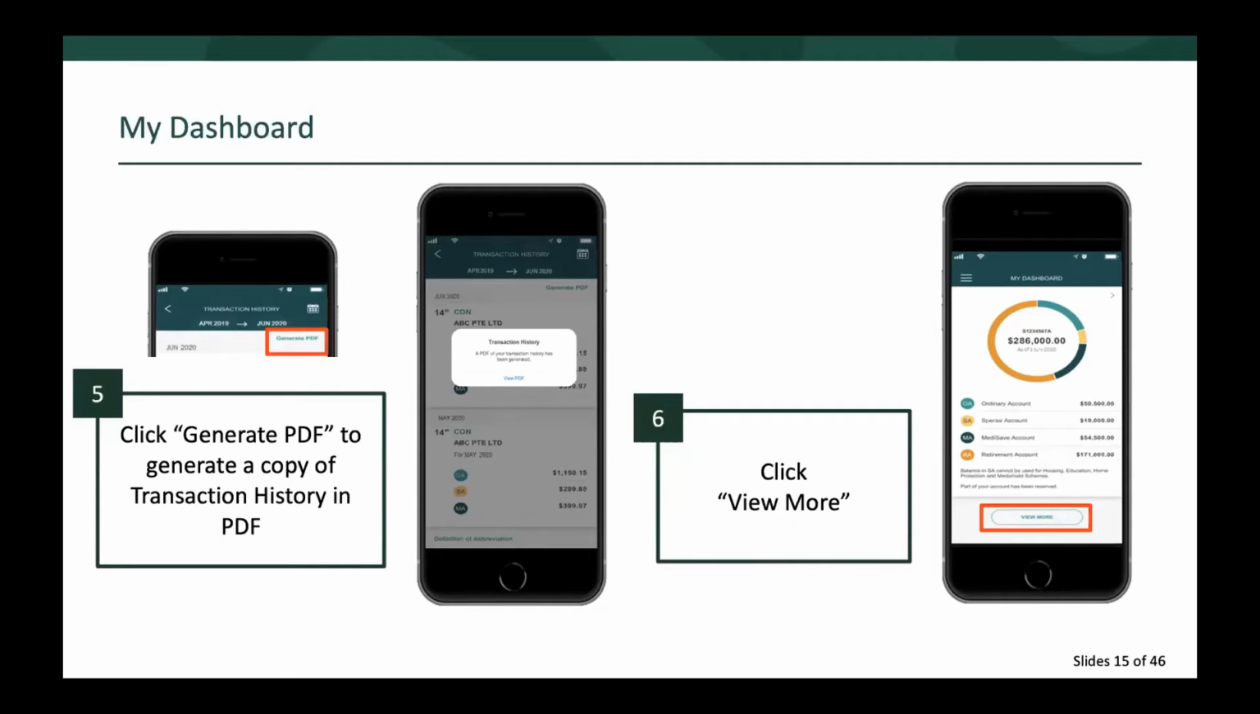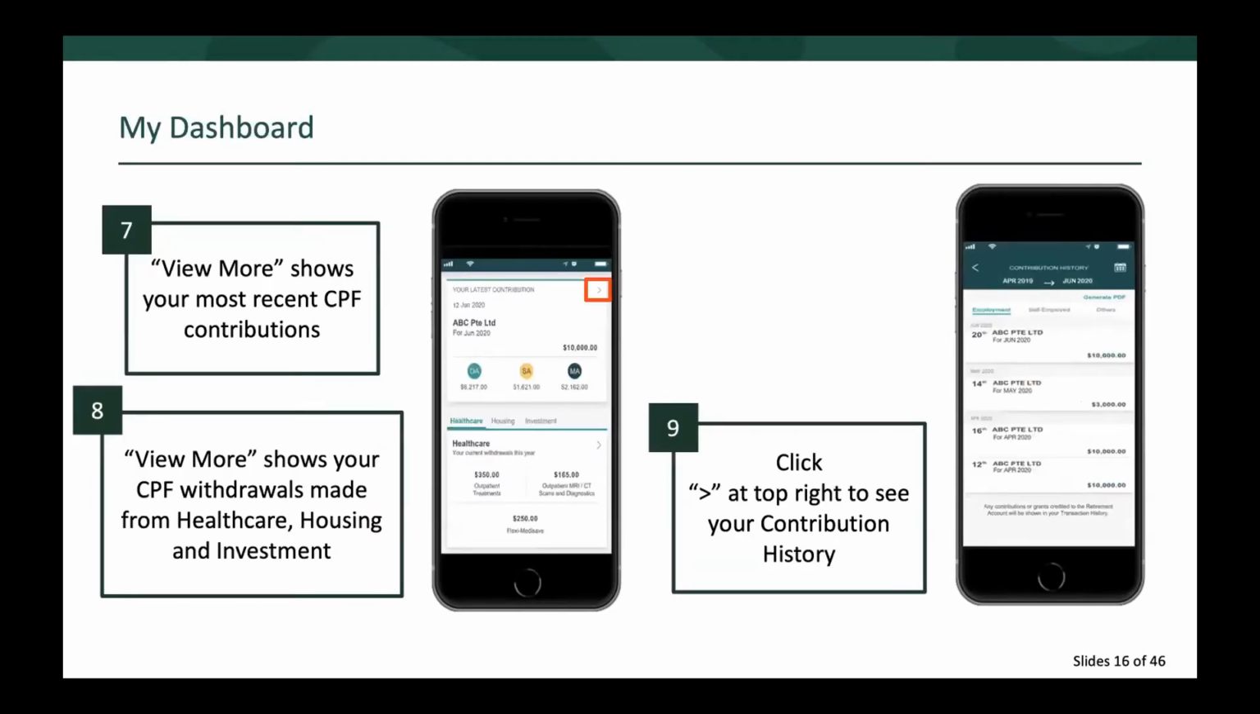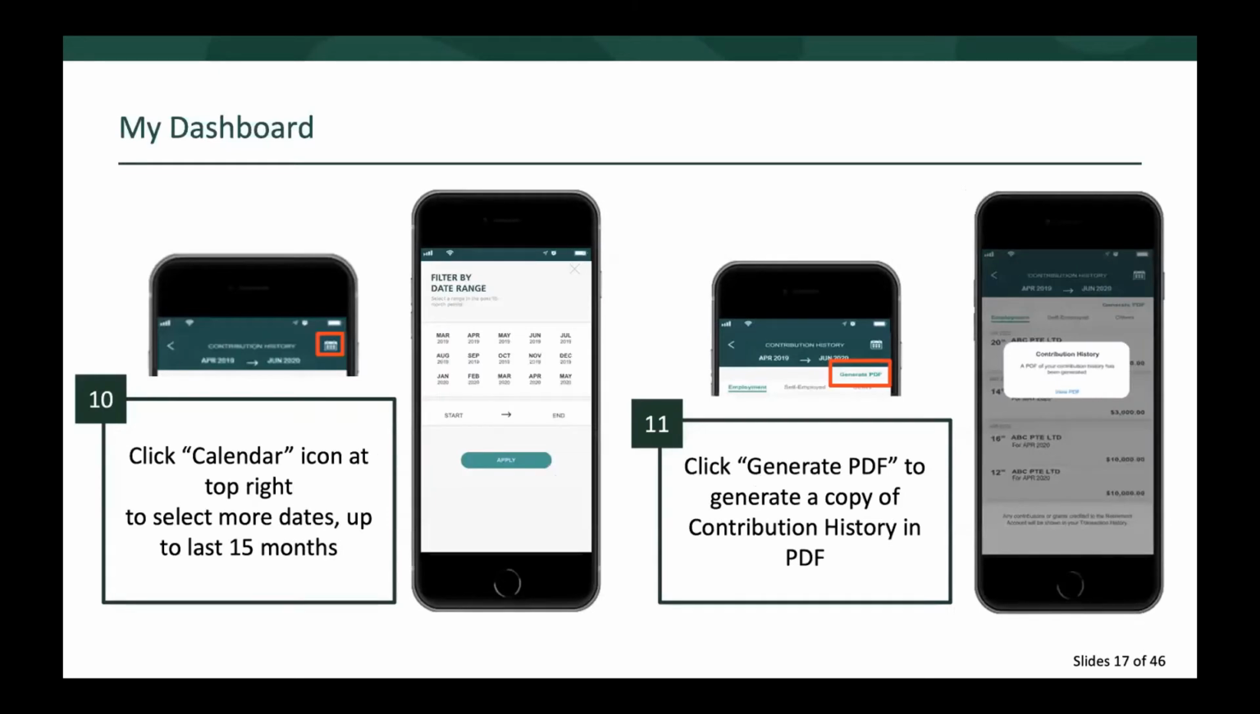And when you click more, you can see your most recent CPF contribution. View more also shows you your CPF withdrawal, such as for your healthcare, housing, or investment portion. If you click on the top right, you also see your contribution history. So this is how it looks for my dashboard. Similarly, you can go to the icon at the top right again, choose up to 15 months backwards, and then generate the PDF file. In My Dashboard, you can see your transaction history and your contribution history. Transaction history is all the transactions that have happened. Contribution is how much has been credited to your account.